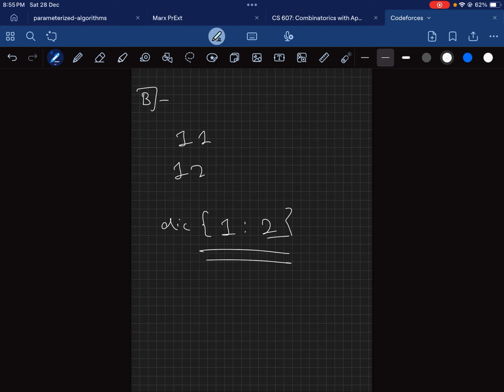And now when we are filling out the answer array, if we encounter 1, and its count is greater than 1 in our dictionary, then we say that it's not possible to assign a unique entry. So this was it.